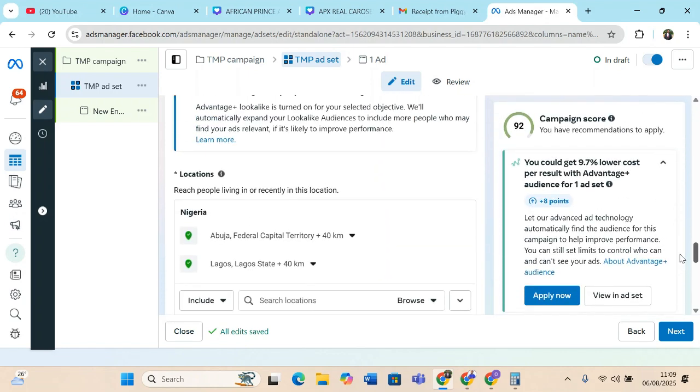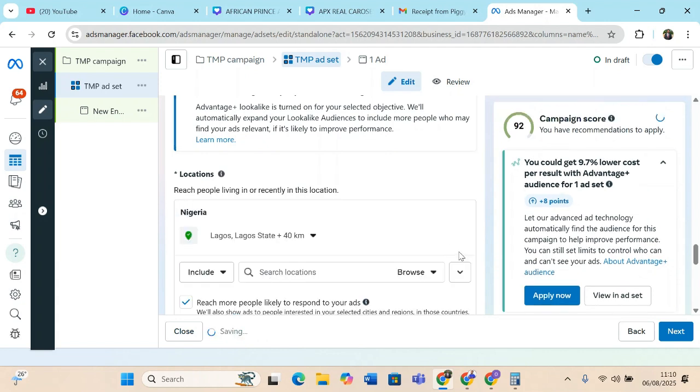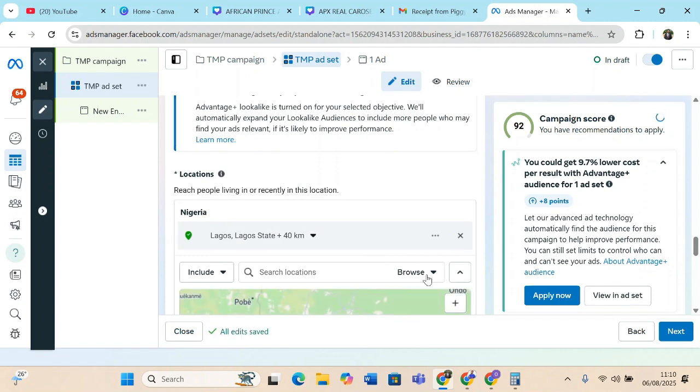But me, I don't usually choose like this. I don't usually choose Lagos or Abuja. There is a way I choose, and I'm going to be showing you. If you are also doing it with your phone, you need to make sure you follow it so that you can easily get the desired results that you want.